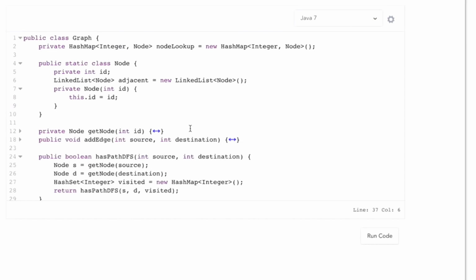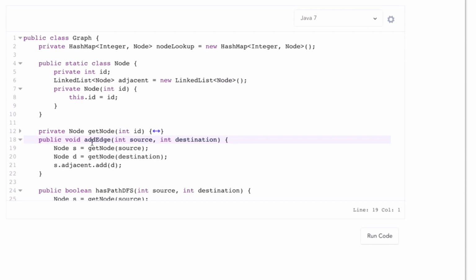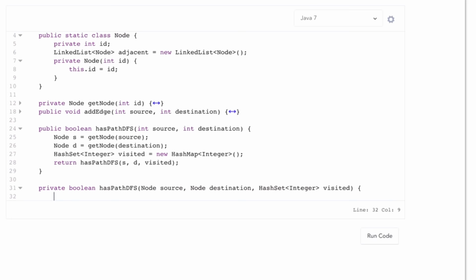I've gotten a bit of a head start on the implementation, but I'll show you quickly what I've done. First we have this node class, and it has some sort of ID that represents the node ID. And I've given ourselves a mapping from node ID to the actual node. This is mostly going to be used for things like getNode and addEdge. This way we can get immediate access to the node with a particular ID. And then I've also given us this hasPathDFS method.